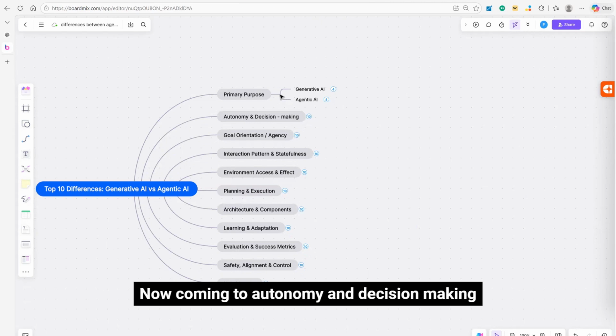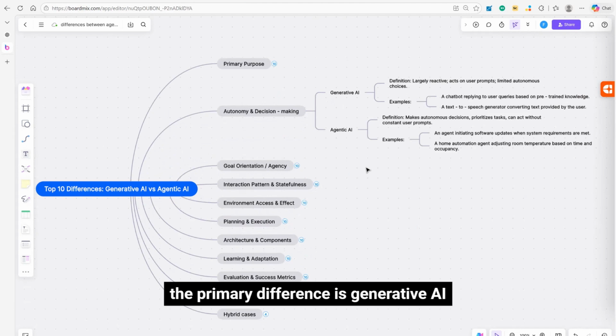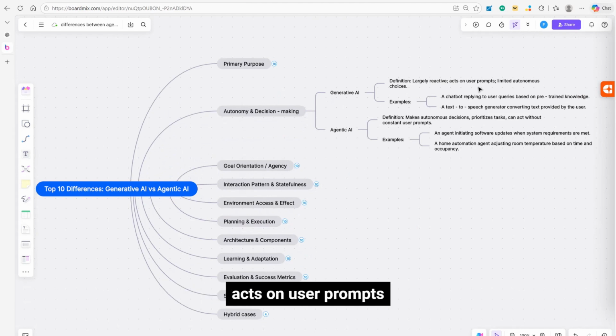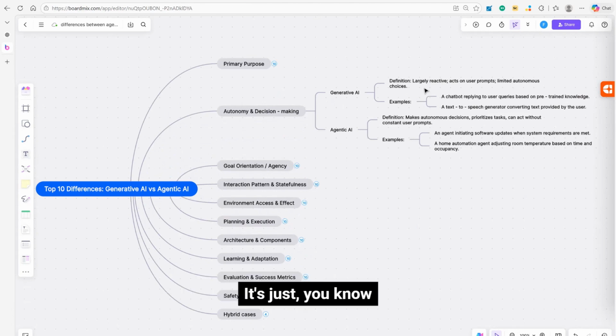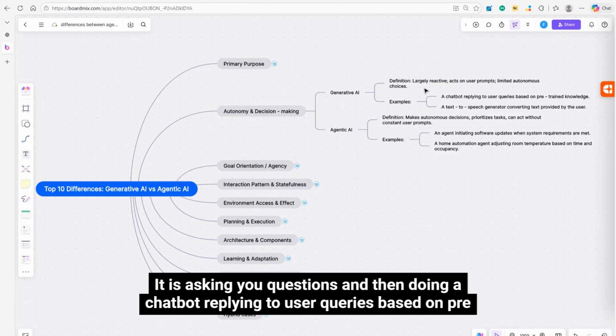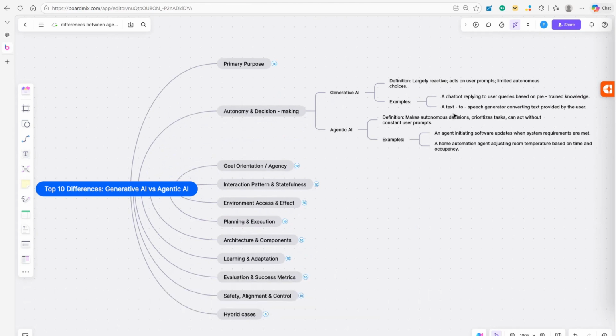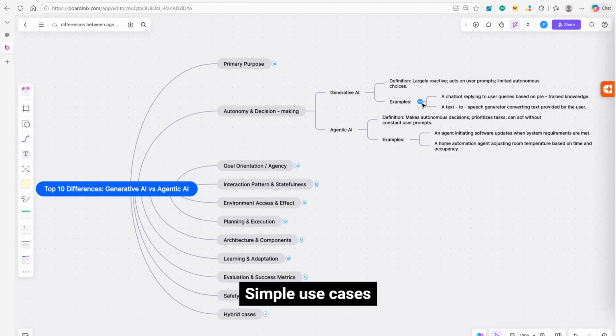Now coming to autonomy and decision making. Generative AI is largely reactive, acts on user prompts, with limited autonomous choices. As you know, you are literally writing and giving it prompts. Whatever you are asking it to do, it is discussing back with you, asking you questions, and then doing it. For example, a chatbot replying to user queries based on pre-trained knowledge, or a text to speech generator converting text provided by the user. Simple, right? Simple use cases.